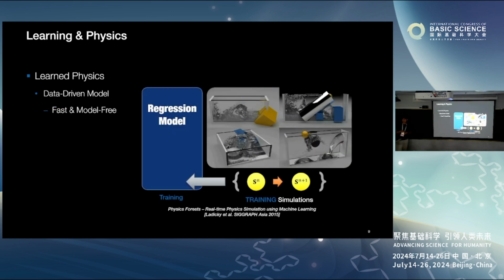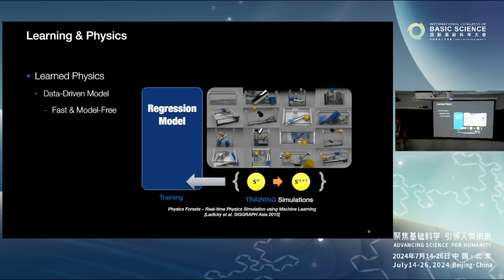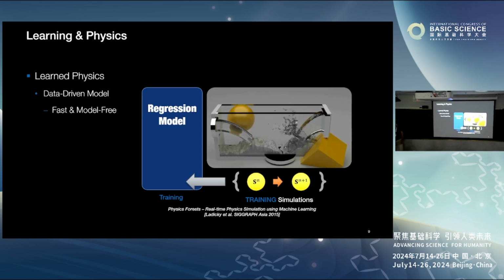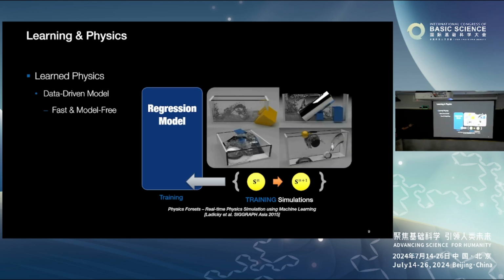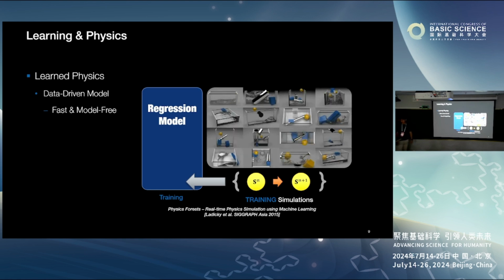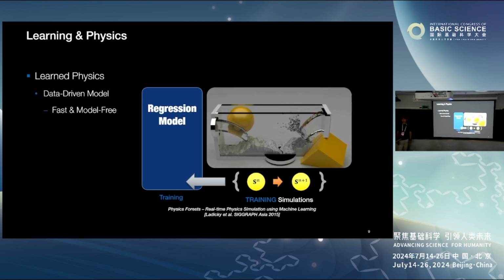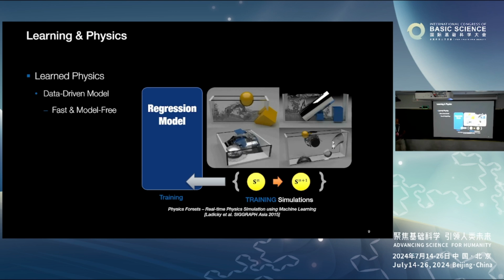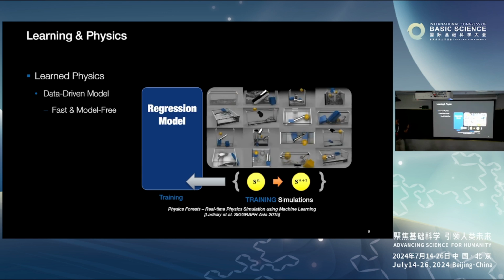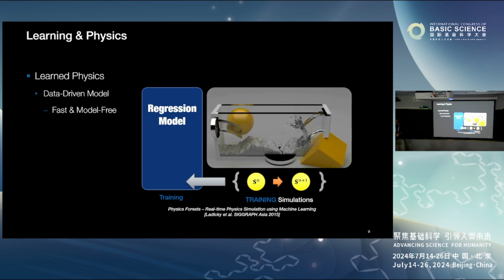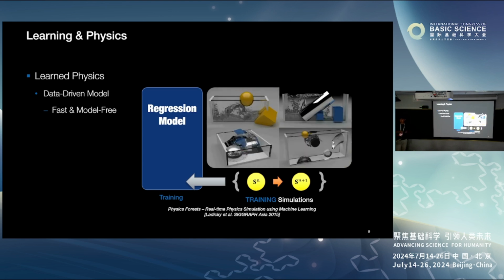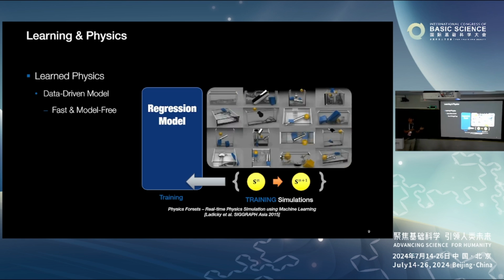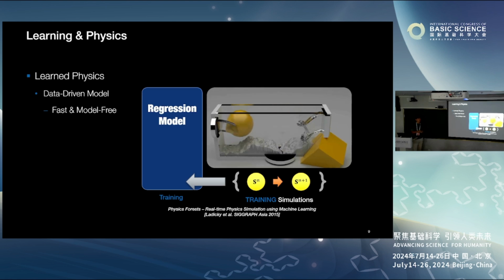Thus, several learning-based approaches have been proposed to replace analytical models. So let's have a look at the data-driven model first. The basic idea of a data-driven model is demonstrated on the right. Using a bunch of simulation data, we train a regression model to predict the next state of the dynamic system given the current state.